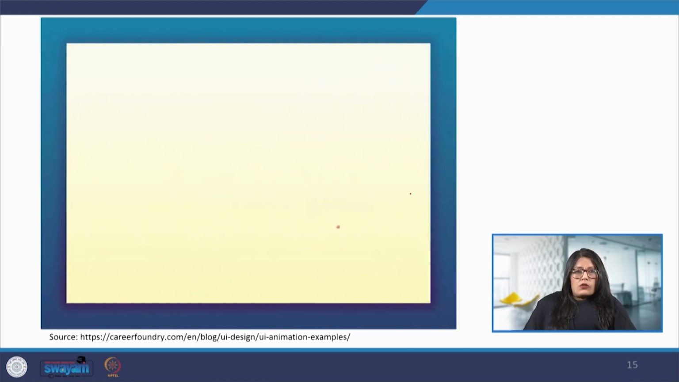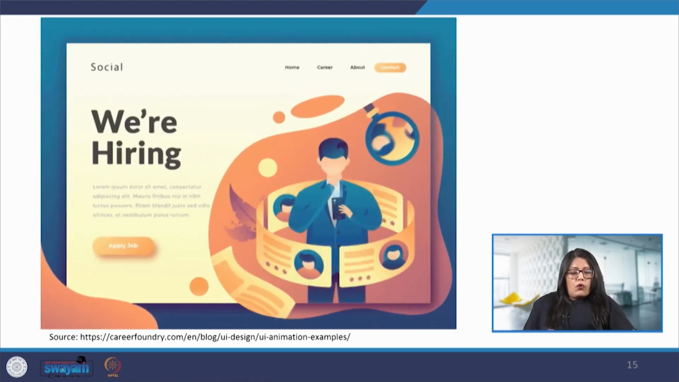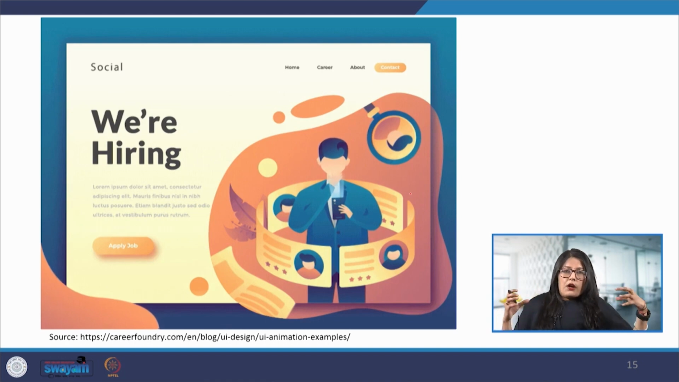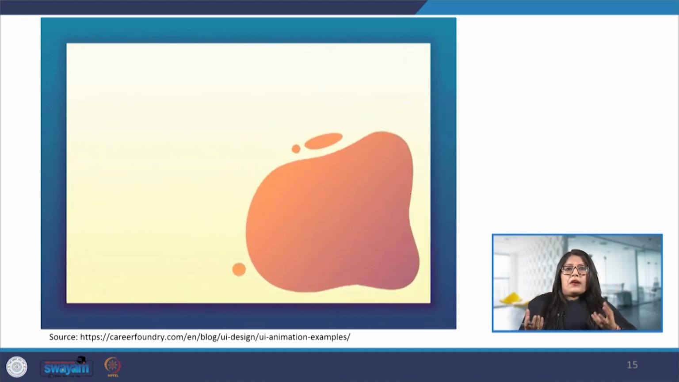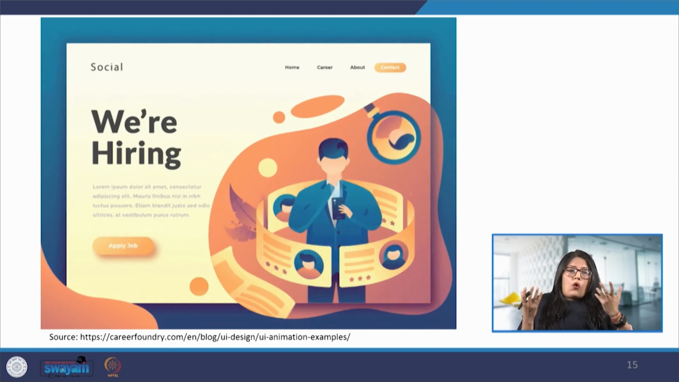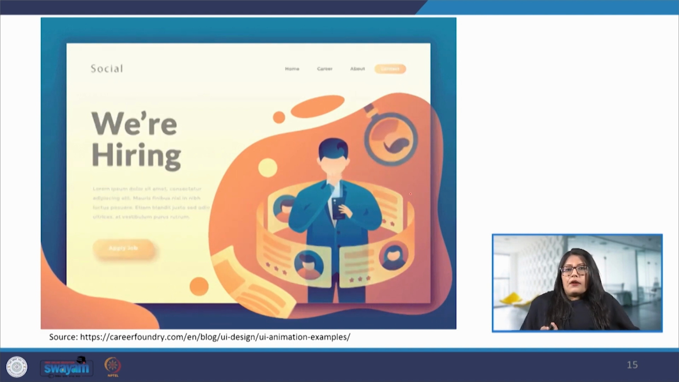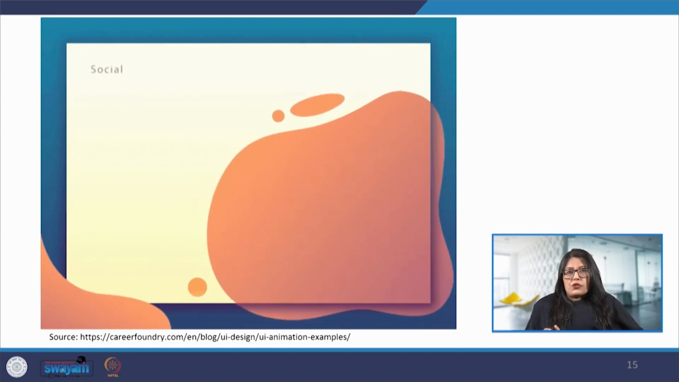So this is also another example of how the animation, all the parts here actually are working, they are being animated and they are disappearing, and then all of them are appearing. So it creates a very eye grabbing sort of animation for the user.